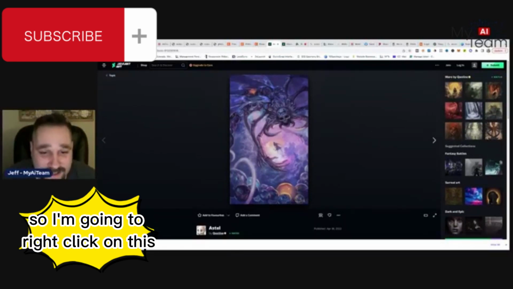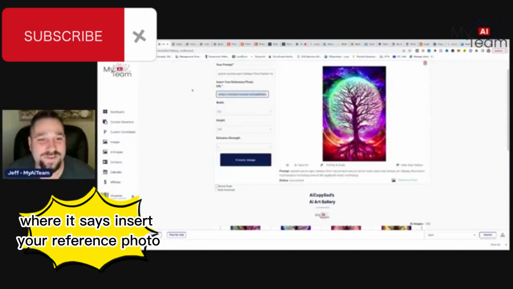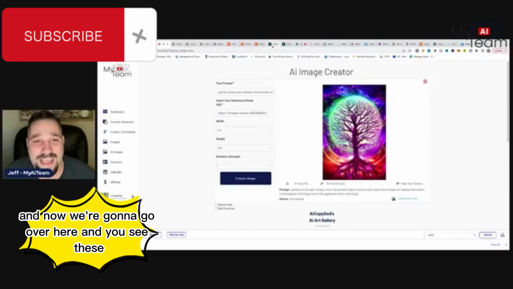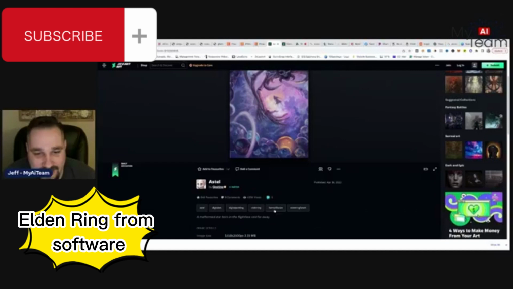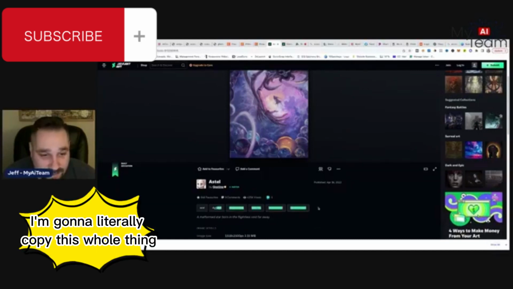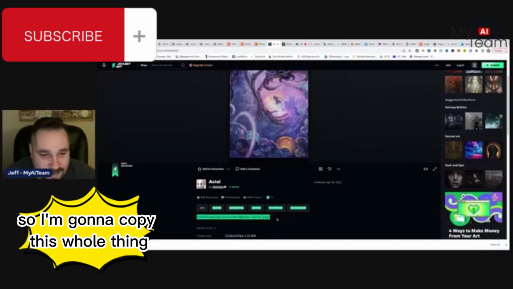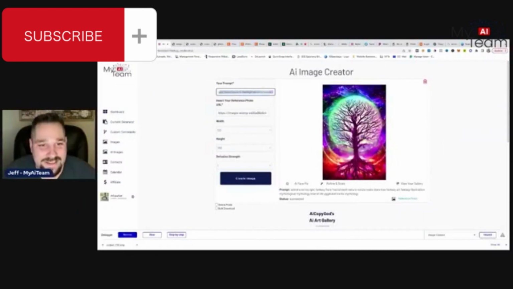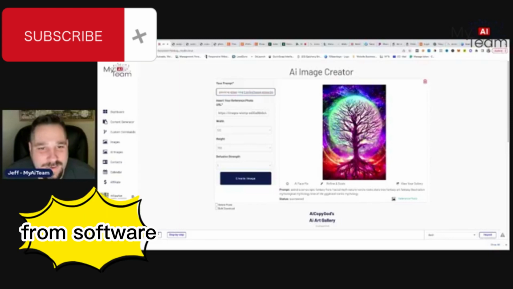What I'm going to do is right click on this and say copy image address, then pop over to the AI art page and paste it where it says insert your reference photo. So I just pasted the image. Now you see these keywords: digital art, digital painting, Elden Ring, from software. I'm going to literally copy this whole thing and paste it over here.